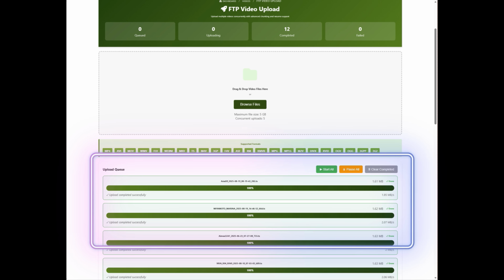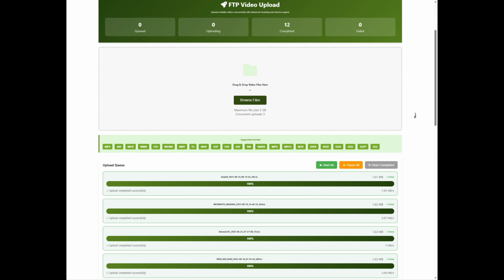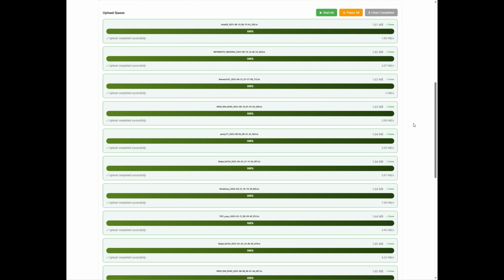The upload queue is the middle of the page and where you will spend the most time. It has a header bar, 3 control buttons, and a stack of upload item cards. 1 card per file in flight or completed. The header bar reads Upload Queue on the left, with 3 buttons on the right.